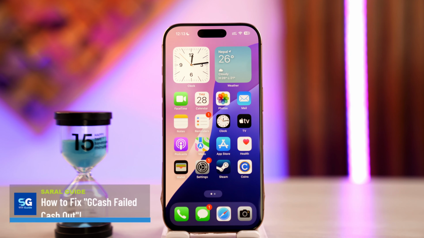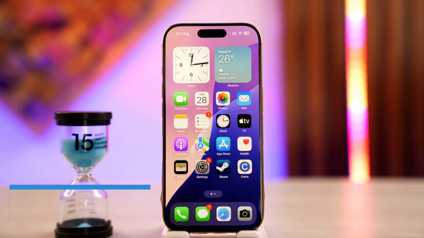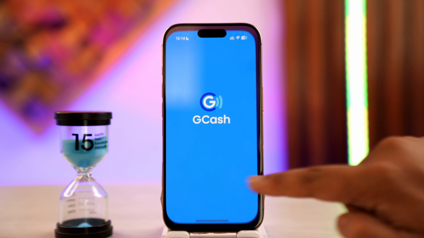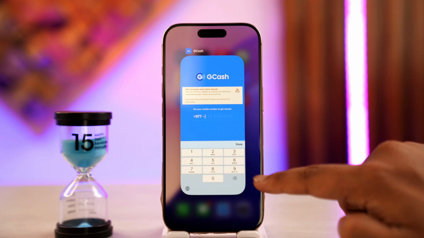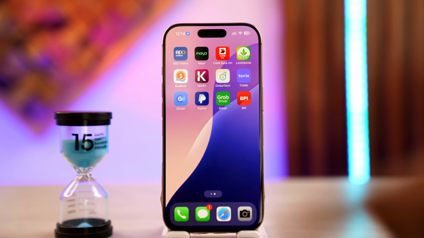How to fix a GCash failed cash out. If you want to fix a failed cash out on GCash, you can first of all troubleshoot the app by restarting it. So close the app from the recents menu and just restart it.